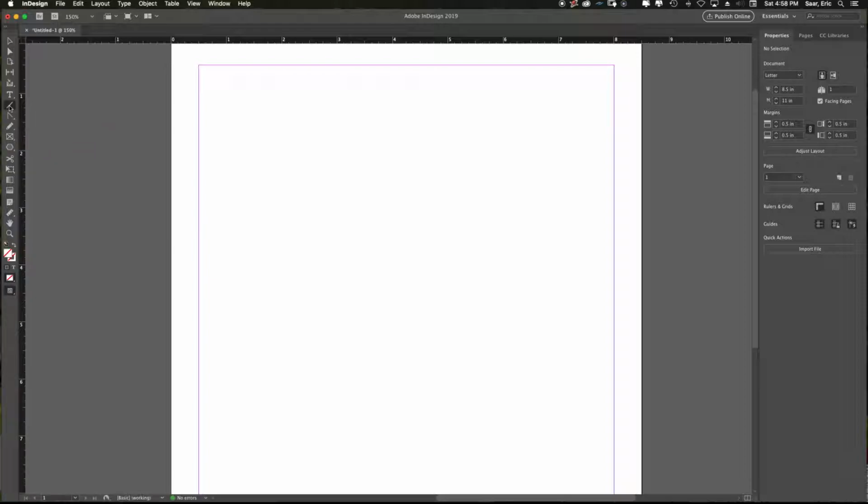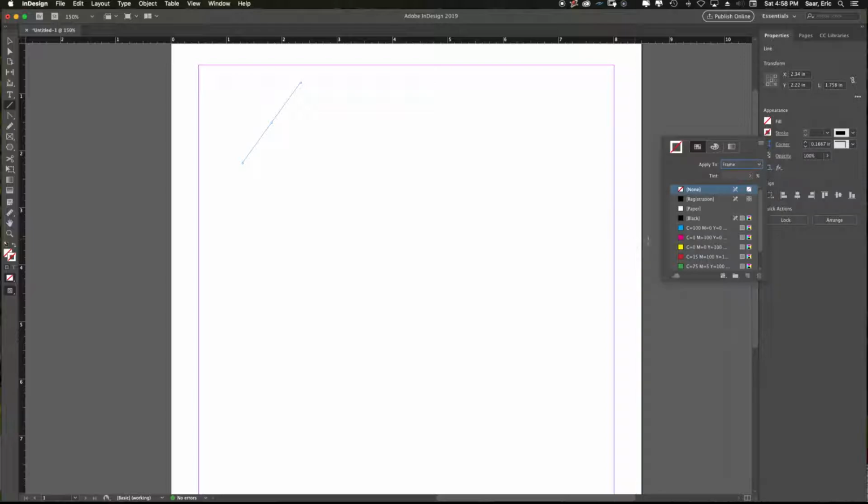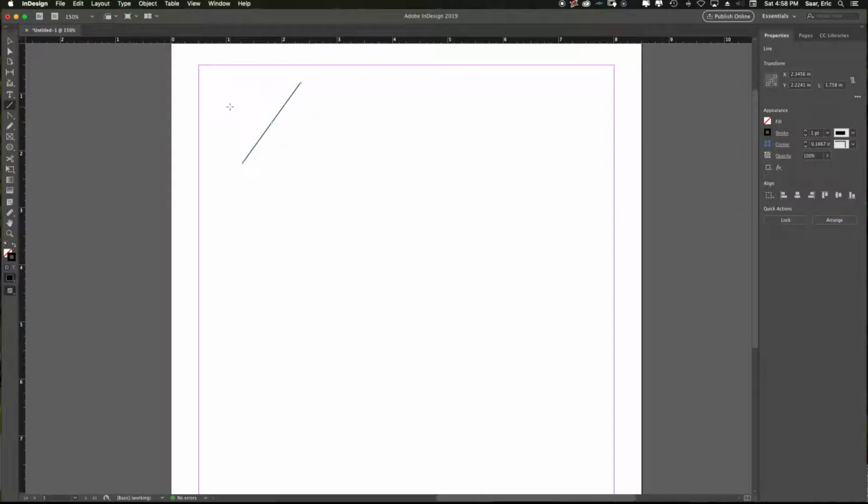Let's look. The next thing on the list here is we have the line tool. So the line tool, we can click and drag and create a line. And notice when we make it, there is no stroke or fill because by default there is no stroke or fill. So we're going to go stroke and we're going to say black. And we're going to say that it is 1 point, and now we see it on our screen.